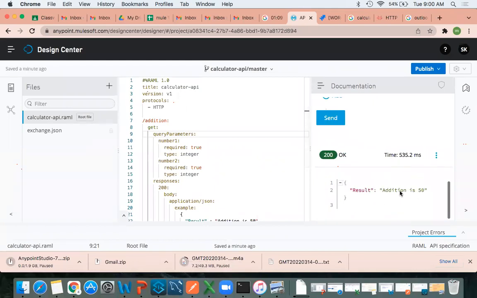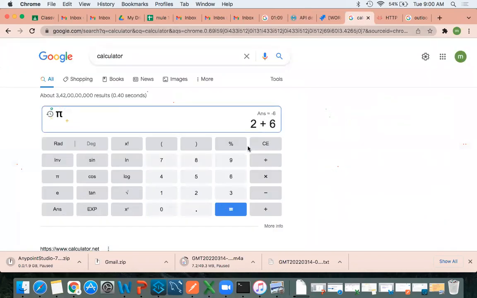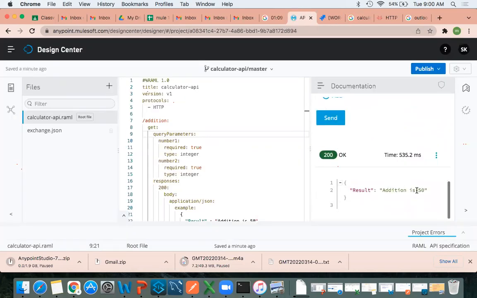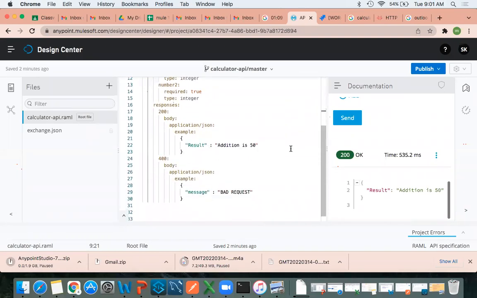Okay. See, now we got the message saying that addition is 40. But see, if I pass here 34 plus 45, okay, let me clear it. 34 plus 45. If I click on equal to, what I'm getting is 79. But here what I'm getting is 50. Why are we getting like this? We are supposed to get 79, right? We are giving the message only 50. There is no logic. Okay, very good.